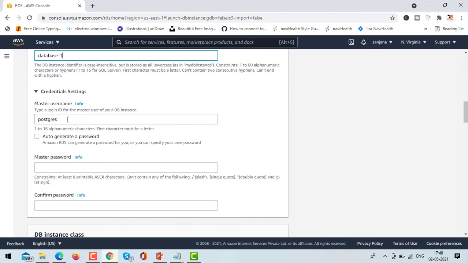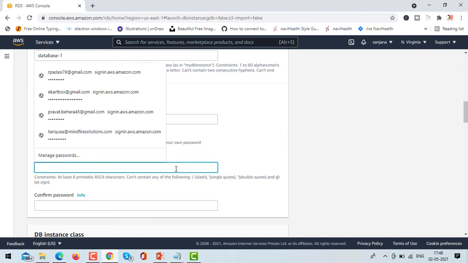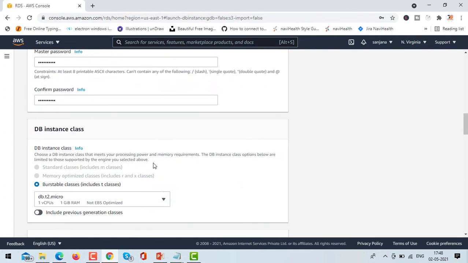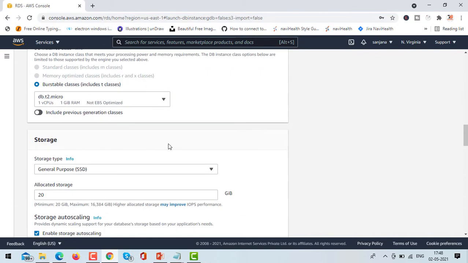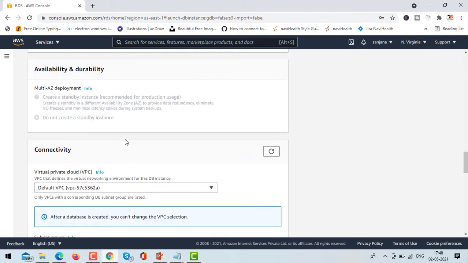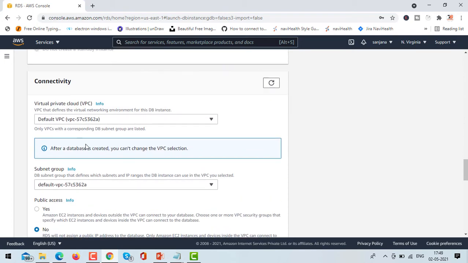Now credentials. By default, my master username will be postgres, and you need to choose your master password and confirm your master password. Once done, go ahead and leave this information as default. Here you can see storage type SSD and allocated 20 GB. Now under the connectivity, you will find the public access option.